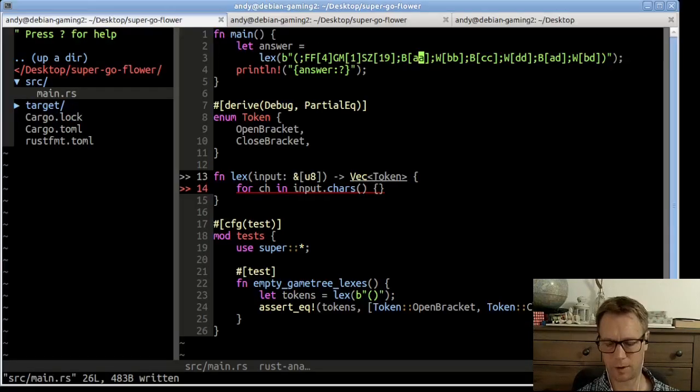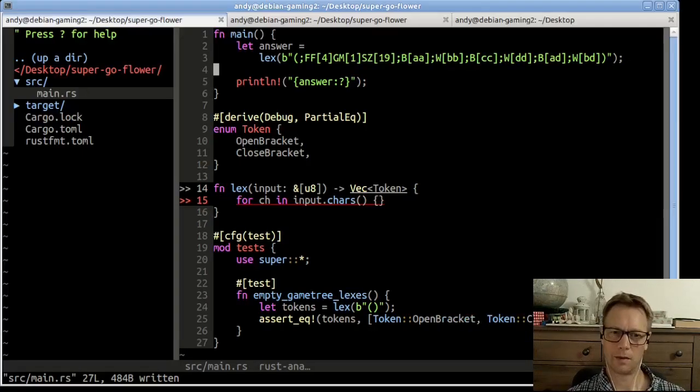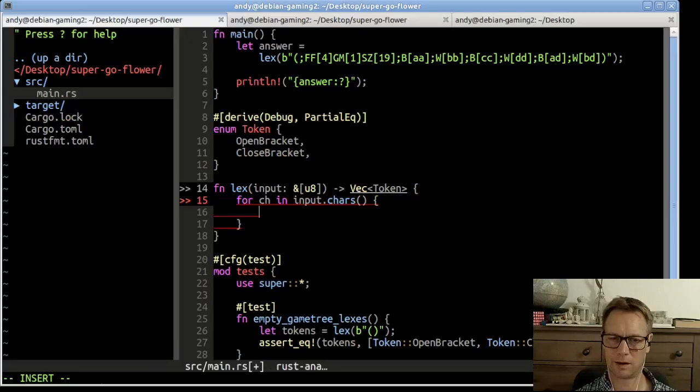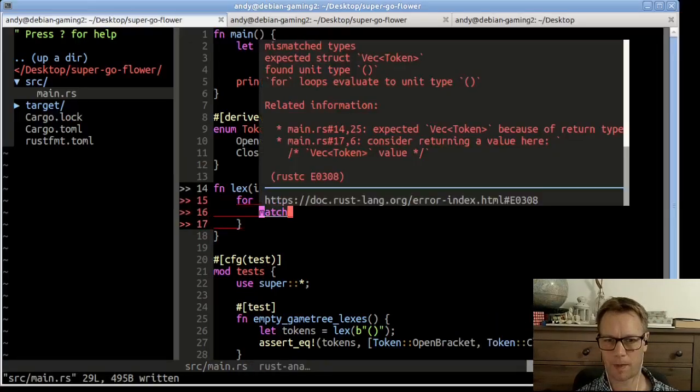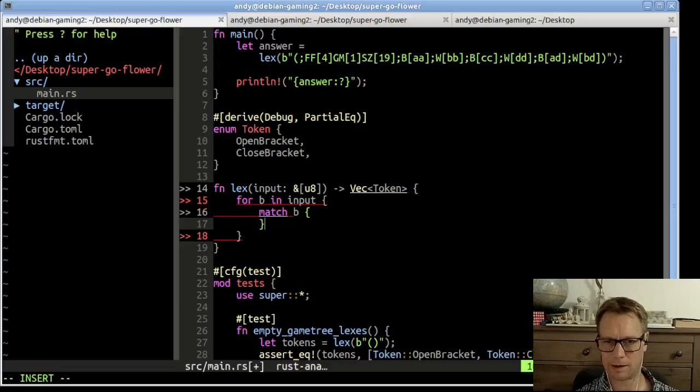And that'll format my code for me nicely. Okay, right. So, okay, where have we got to? We're looping through all the characters. And for each character, for now, we're just going to match. So no, okay, input.chars doesn't exist anymore. So instead, we're looping through all the bytes. I guess I'll call that B. We're going to do a match on B.